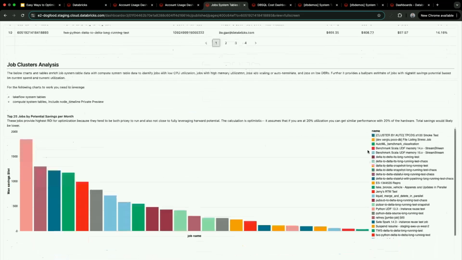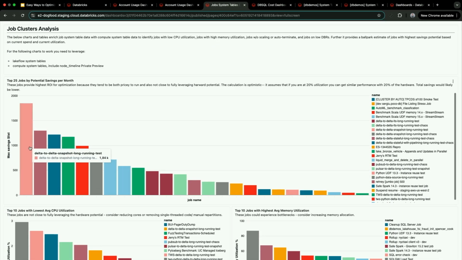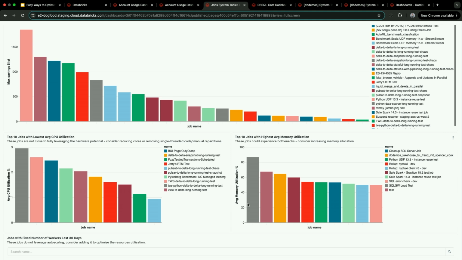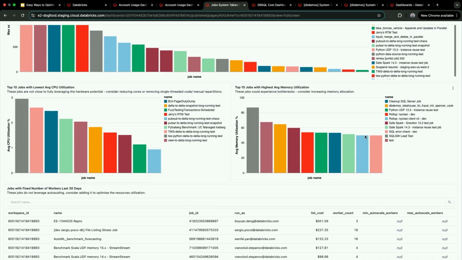And we also have job cluster analysis, and this is for the optimization. You can see the jobs with the most potential savings. So I know that this job, delta to delta, deserves a look and maybe to be optimized. You can also see the jobs with the lowest CPU usage, which means I can resize this cluster, and the ones with the highest average memory, which means I need to increase the size, or else I may face out of memory errors. Of course, keep in mind that some of those metrics won't be available if you're using serverless, because Databricks optimizes the workflows on your behalf.